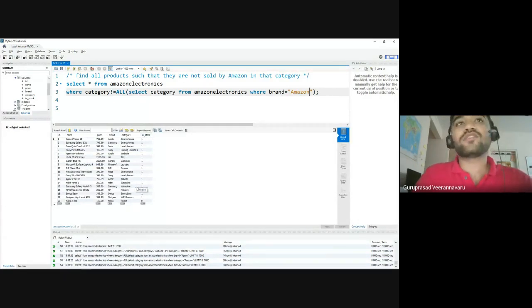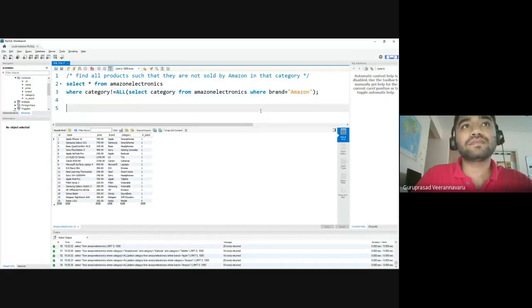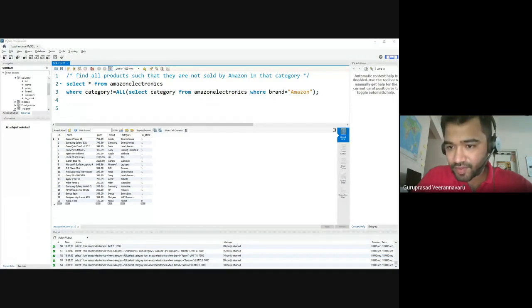So in future, if Amazon wants to, they can add a product in this category. They can make their own smartphone. They can make their own headphone. So this is a way to know in what all categories they're not present. Okay. Somebody has written product from Amazon where category is not all selected. Yeah, something similar.